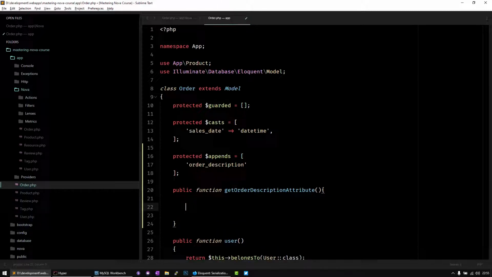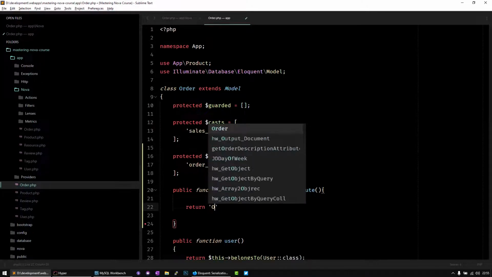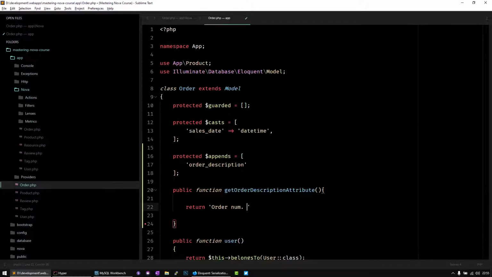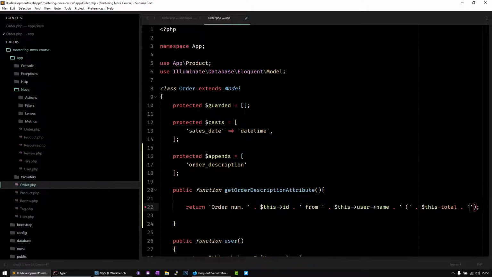And here is where you do the computation. So I want to return the name order. So it's an order, right? Order number, and then you can just put the number of the order, like the ID of the order. And then you say from, and here you access the username from this Eloquent model instance, right? And then you can even put in parentheses just the price, the total, just as an example.